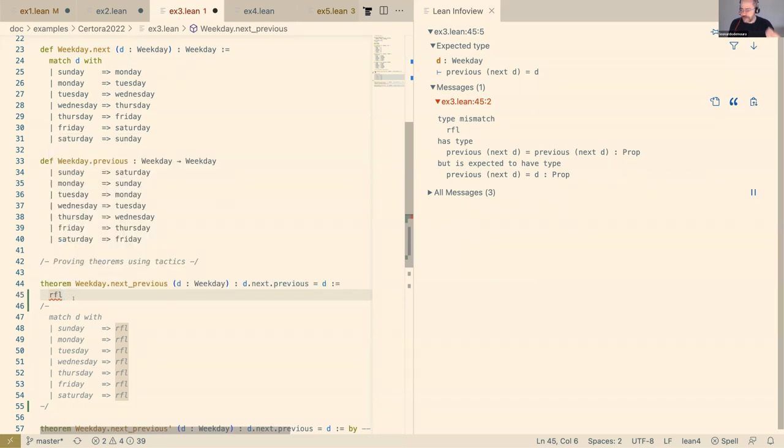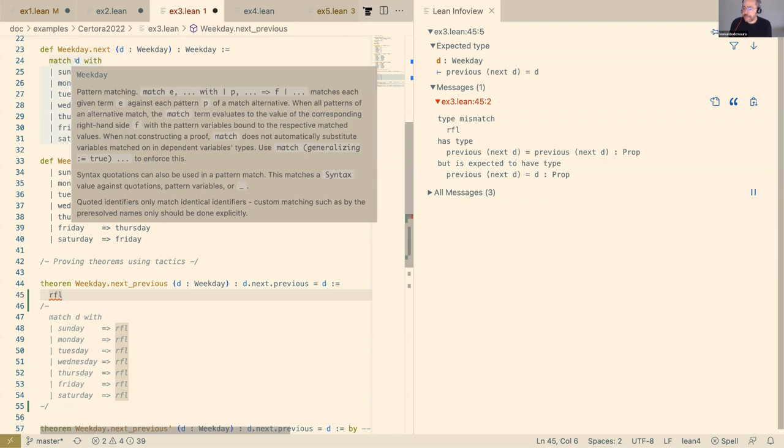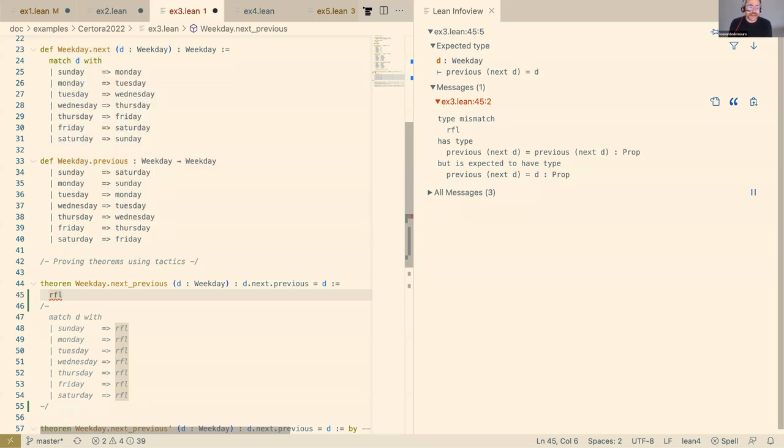Why didn't the proof work? It's because the partial evaluation that I described before gets stuck. We don't know what G is. G can be Sunday, can be Monday. We don't know. There's no way to continue the evaluation. It gets stuck at the match.